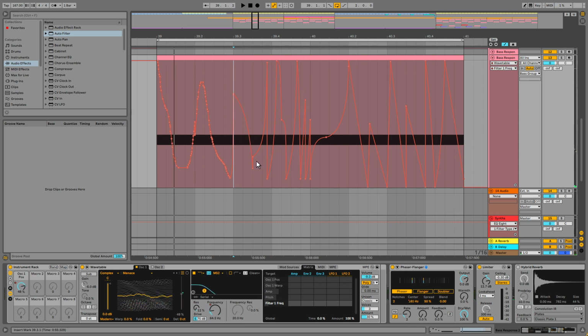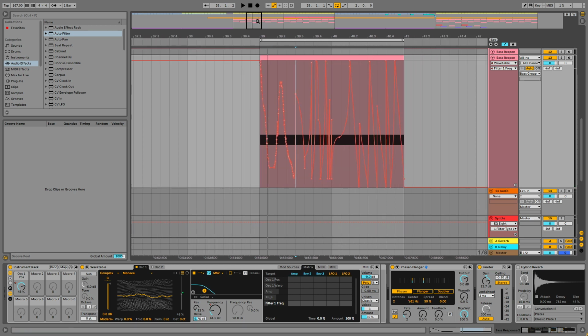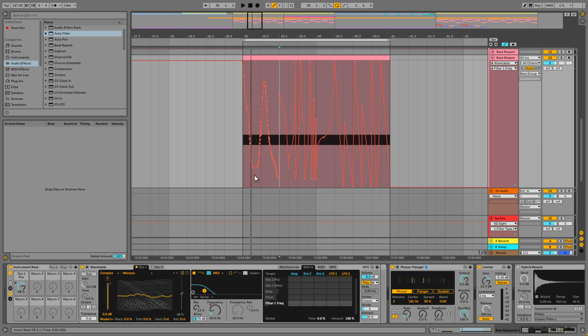Cool. All right. Well, 18 minutes working on wubs. I'll probably keep working on these in the next one. Or I'll probably do some more sound design on this particular wavetable.